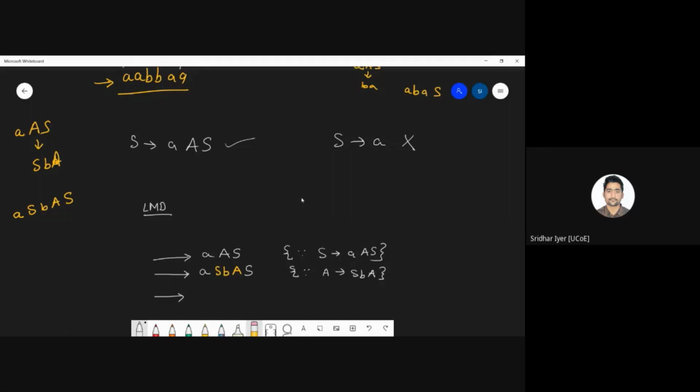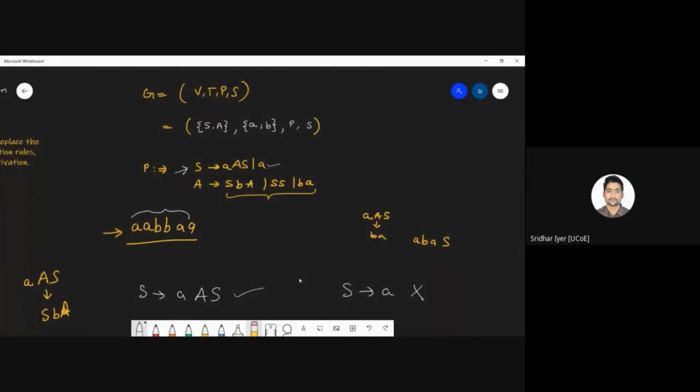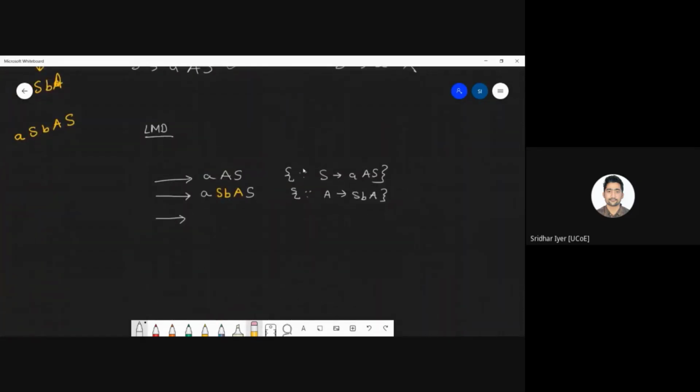Small a. Yes, because the second symbol is small a and S produces small a. So I can simply write it like this. This S will now give me small a. Whatever is left, I will write it like this. Is it clear?